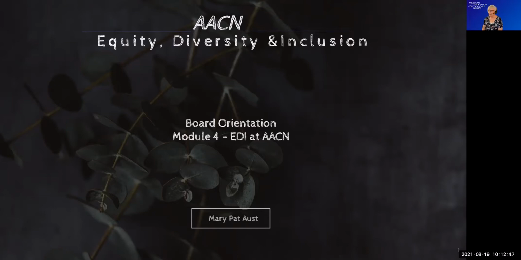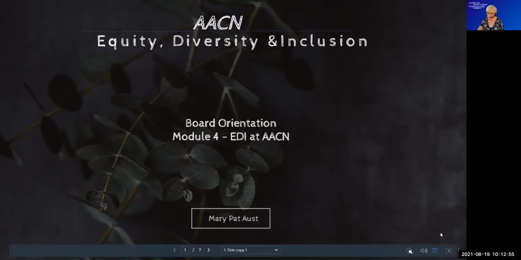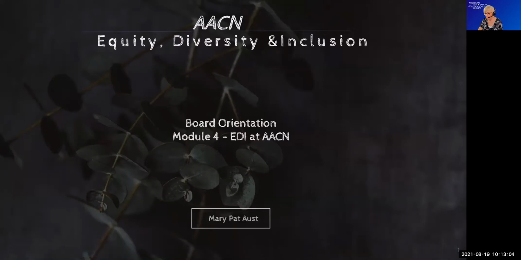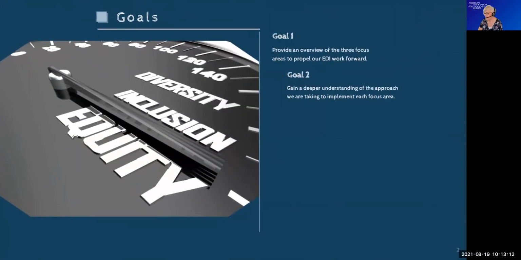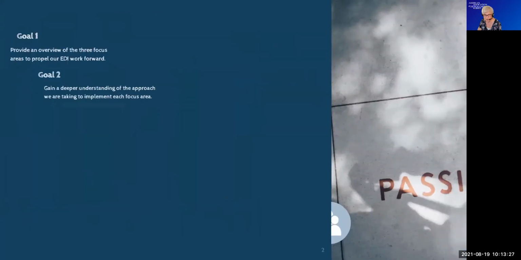Today we're going to talk about EDI at AACN and just a really brief overview of the work that we are currently undertaking. And knowing that this work that we're going to talk about is really just a very brief overview and that there are a lot of components embedded within each of these. So today we're going to provide an overview of the three focus areas that we believe will propel our EDI work forward. And we're going to try to gain a deeper understanding of the approach that we're taking to implement each focus area.